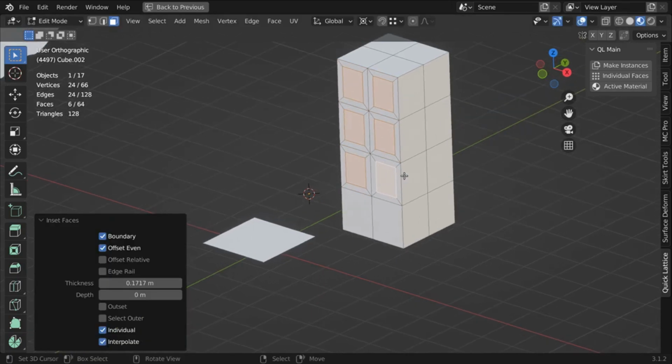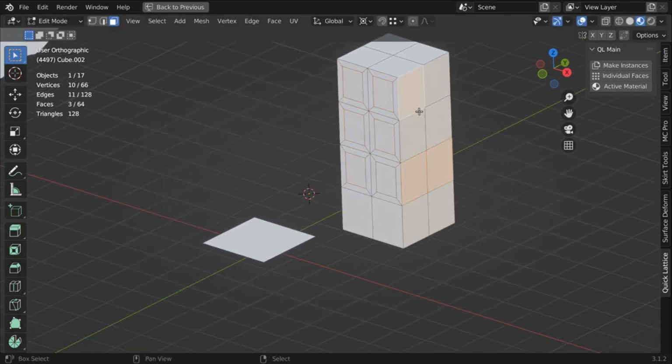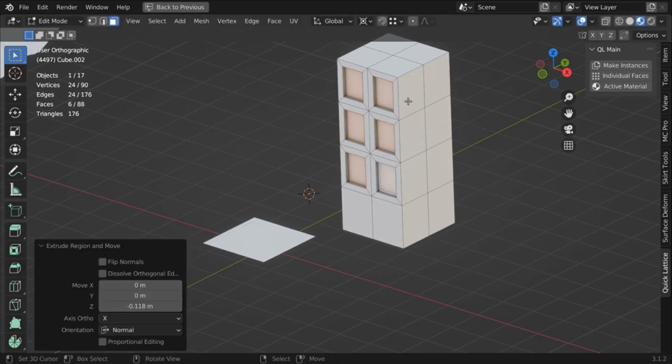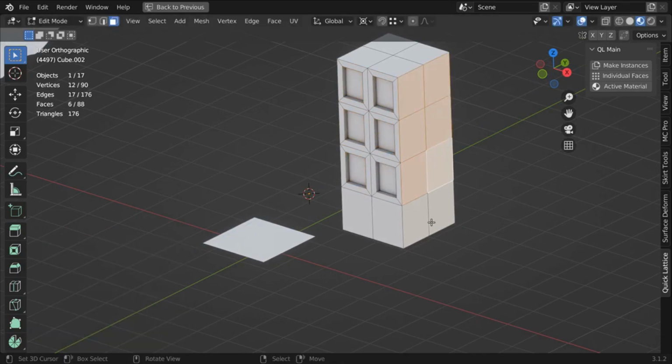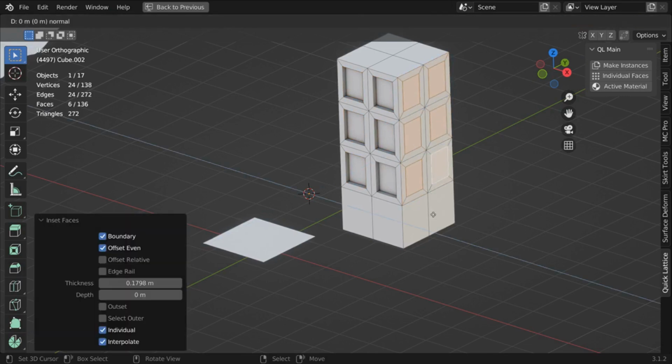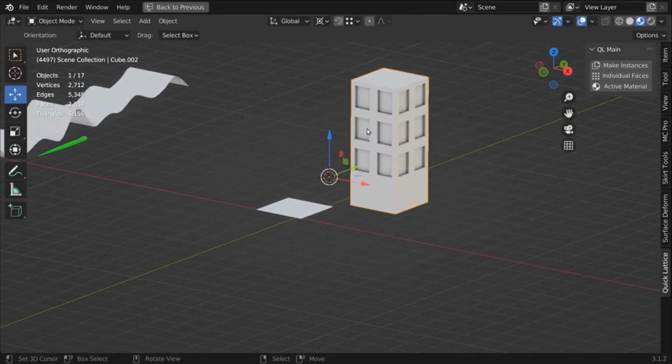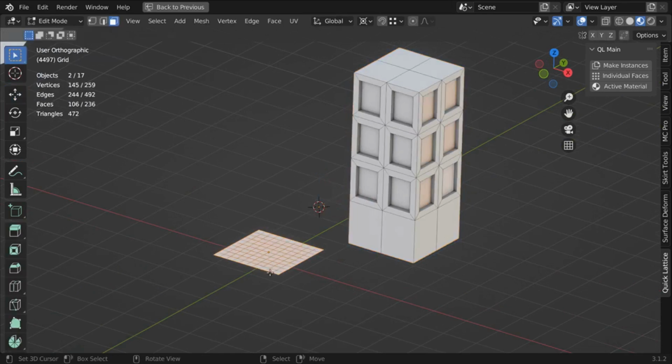It's already set to individual. Make some windows over there. Oh, you know what? Before I do that, I have to do this so you can see it. There we go. So, yeah, like that. There we go. Cool building. And now let's populate it to our city.